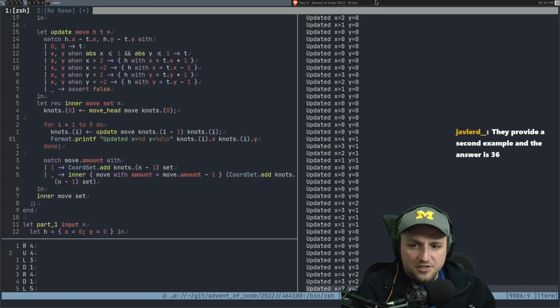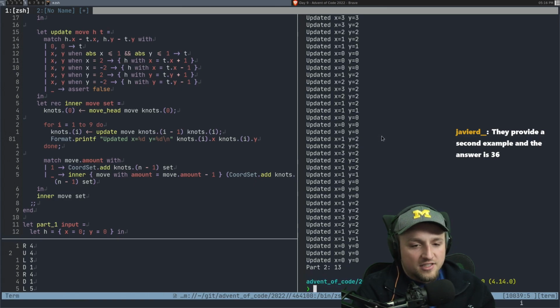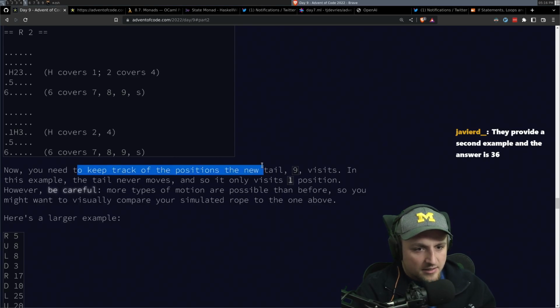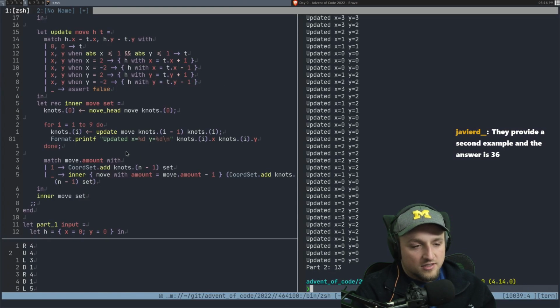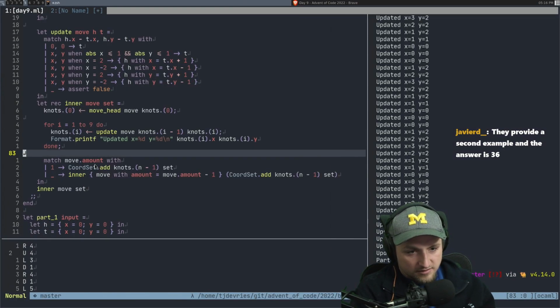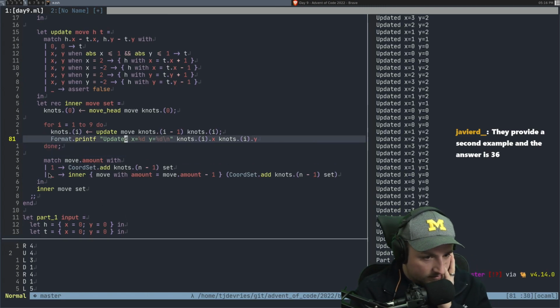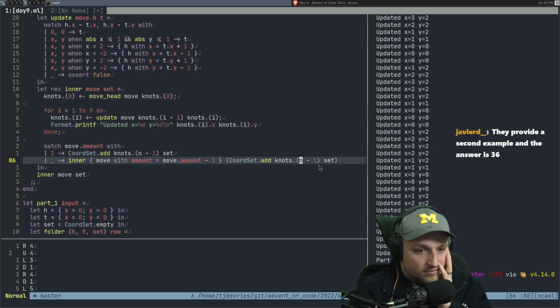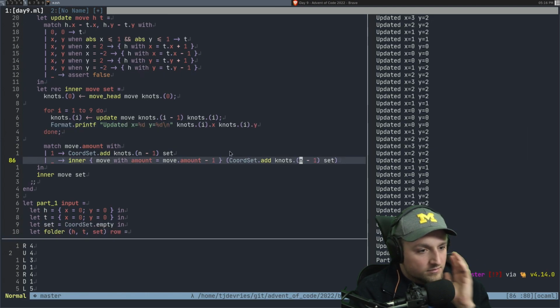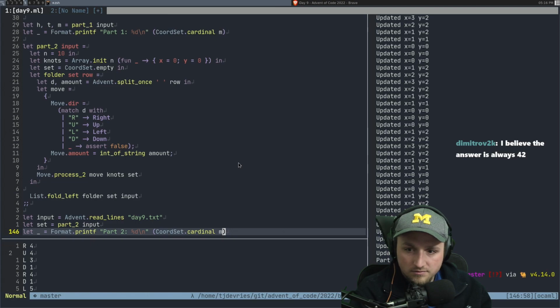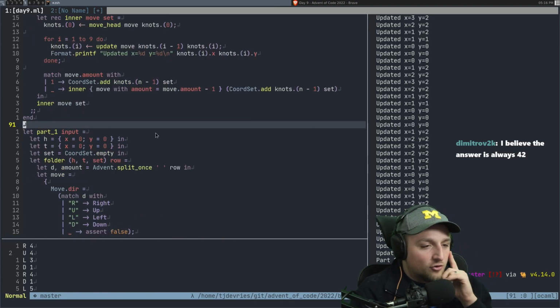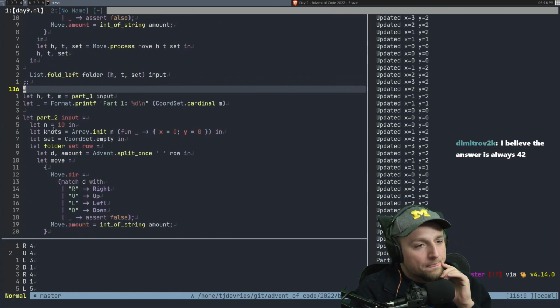They provide a second example. The answer is 38. Yeah, but I have part 2 wrong anyways. This should only be 1. I need to keep the definition of the new tail 9 visits. In this example, the tail never moves. So it only visits one position. So I've done something wrong here. I've done something wrong. I'll try 42 if we can't figure it out.